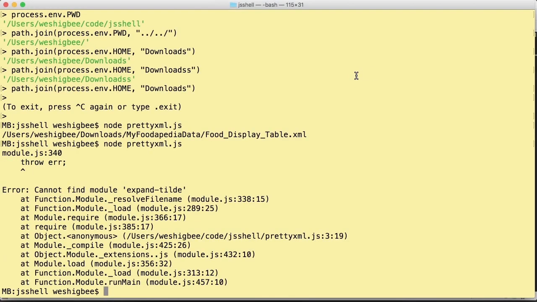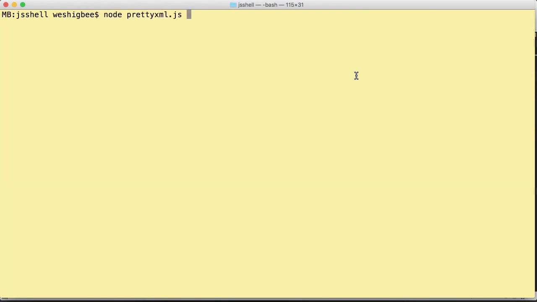And of course, it would help if I installed the package. So we need to do npm install expand-tilde. Clear the screen here. Let's run our script again, and there we go. So you can use tilde expansion if you'd like. If you import this package, it can help you out.